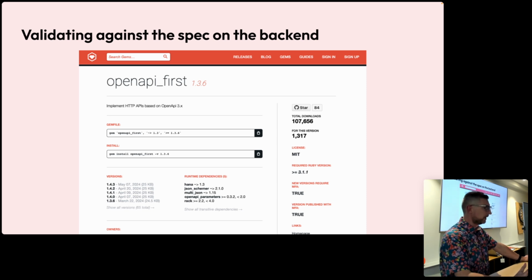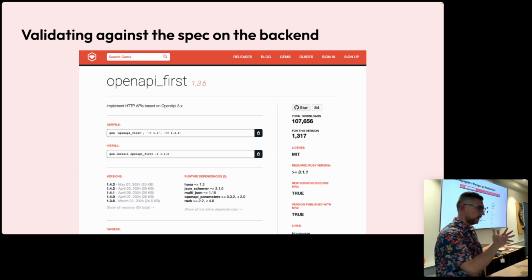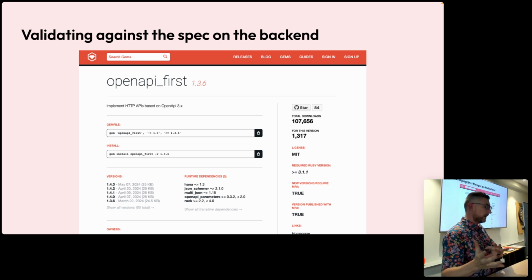This is a gem, OpenAPI first, that lets you add a Rack middleware into your Rails app that will take that same YAML file that we wrote, and it will look up the path when a request is happening. It knows the request details. So it will look up the path in your YAML file, and it will compare the schema of what's come in to what the YAML file says it should be. And if it doesn't work, it will throw an exception.